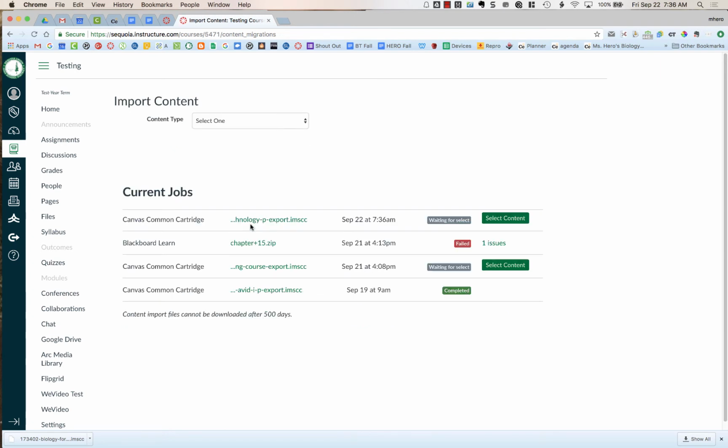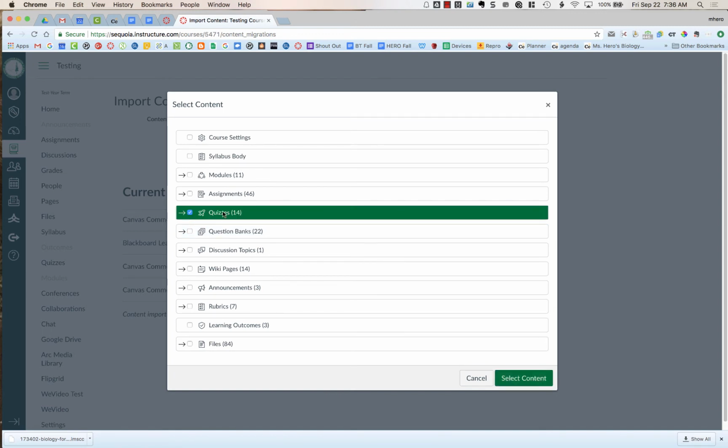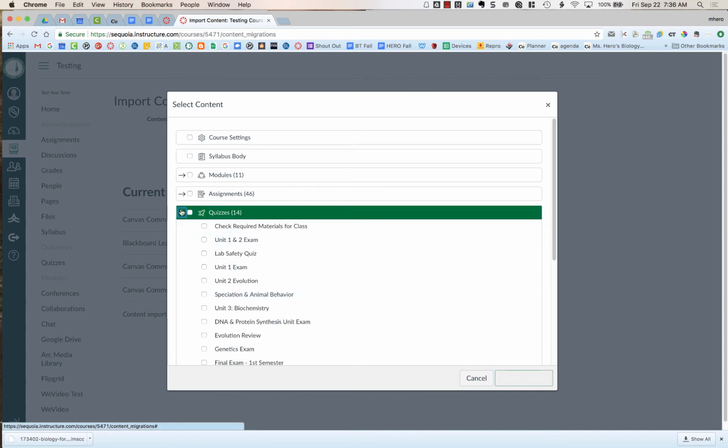This may take a few minutes. Once it's done, you're going to see a green button that says select content. You're going to click on that. And you're going to go over to quizzes and question banks. If you want the exact quiz, you would choose quizzes. If I click this, it would get all 14. Or if you click on the arrow, it will allow you to choose them.